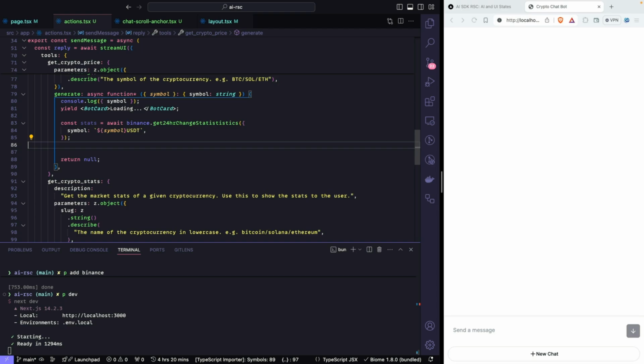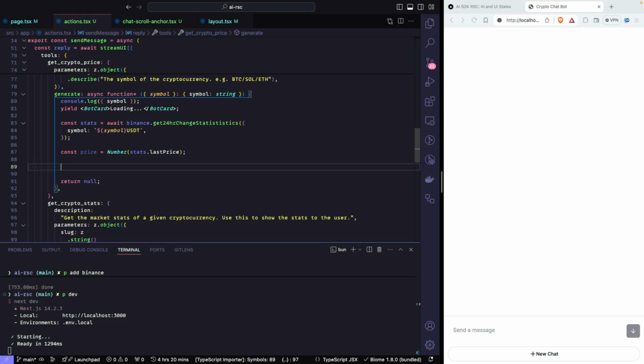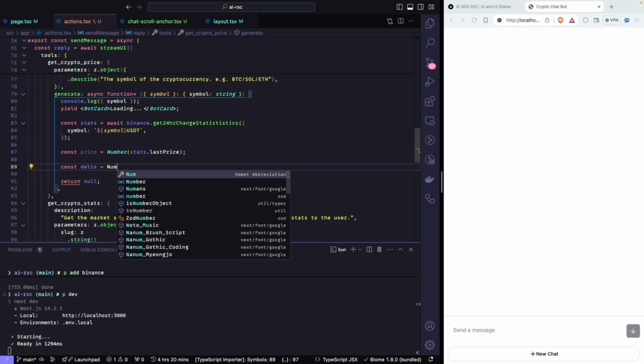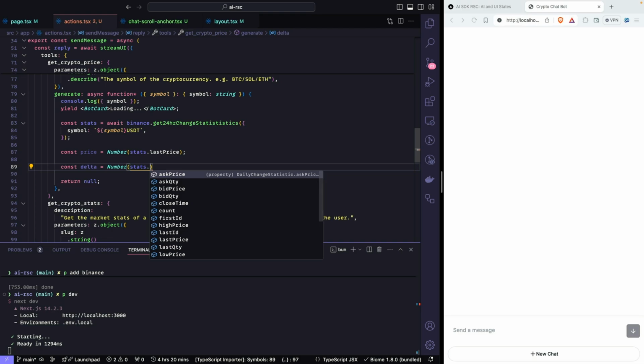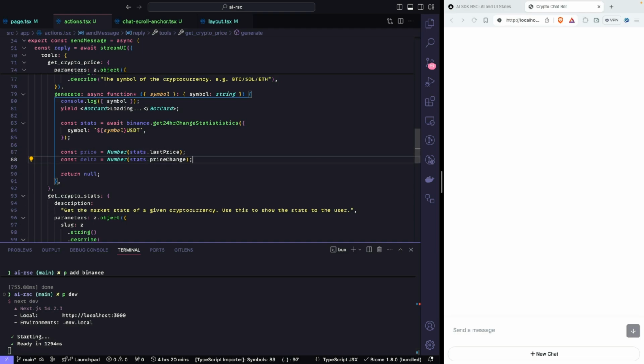That Binance issue seemed to fix itself, so I'm not sure what's going on there. I just kind of ignored it. Const price, we're going to go for number stats dot last price like that. And then we're going to do const delta, which is the amount of the price change. So we're just going to do price change, whether that was negative or positive, and then we can divide the delta by the total price and see how much percent the cryptocurrency went down or up by, based on whether or not the price change was negative or positive.